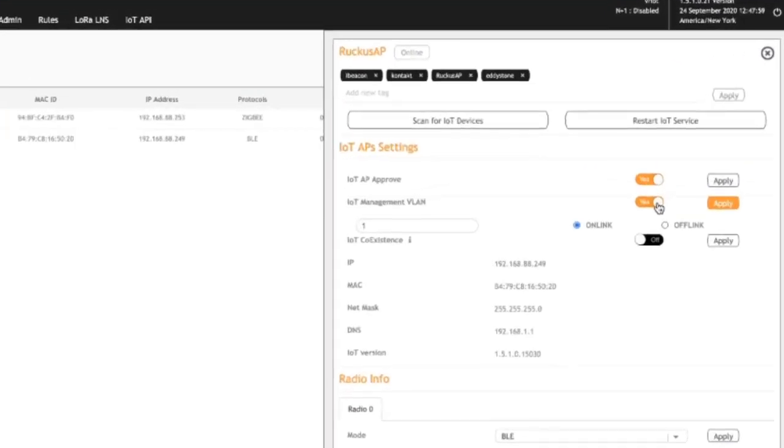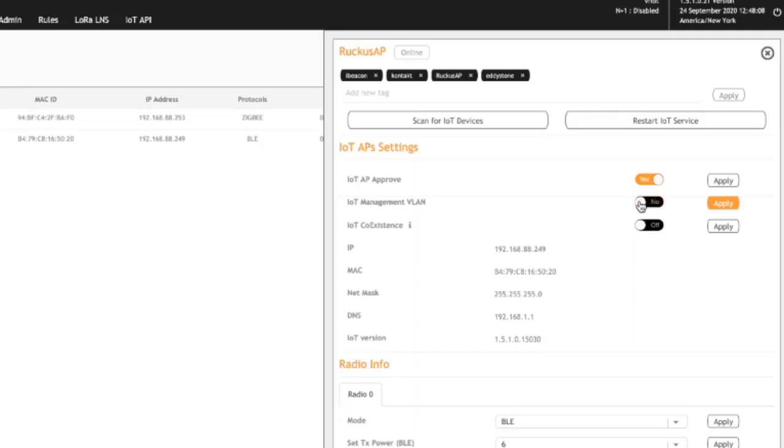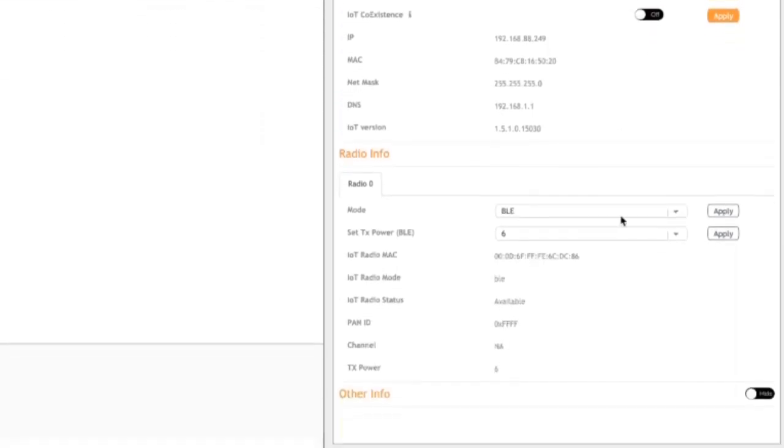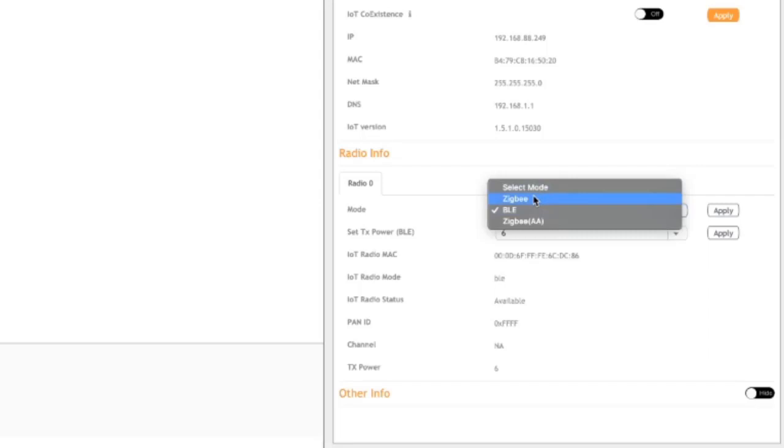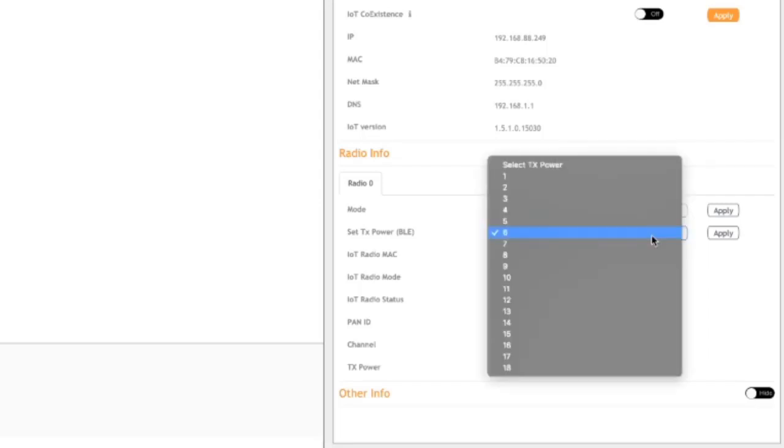So one of them is the IoT Management VLAN. So by default it's untagged, and you can change that to anything you want should you wish to manage it from a different VLAN. You have coexistence here that cannot exist with ChannelFly, but you would enable it here. So we also have the BLE, the radio choice. So we have BLE or Zigbee. So a few choices in there.